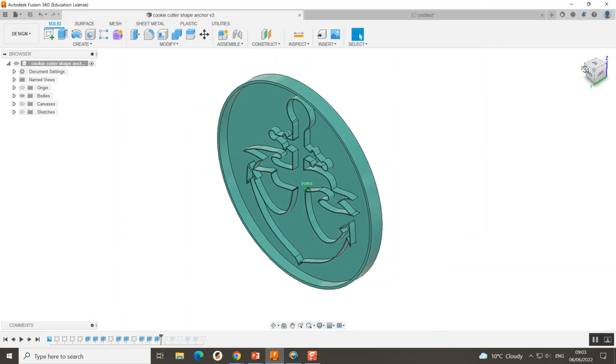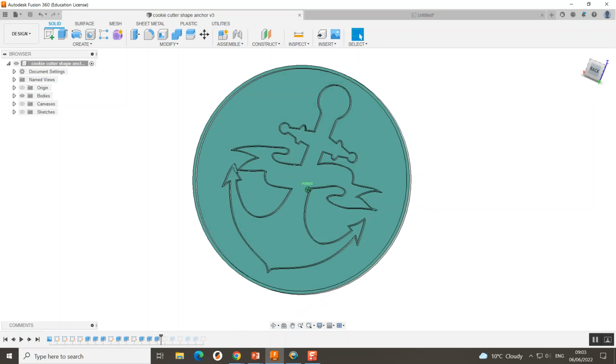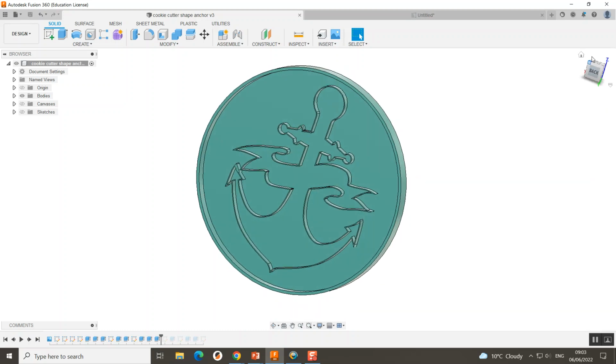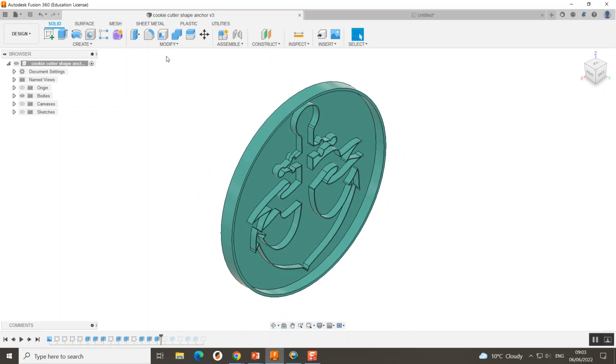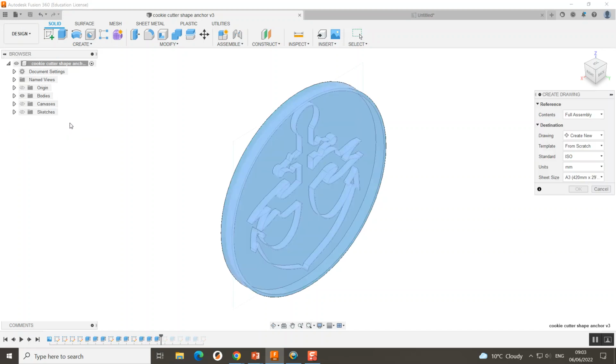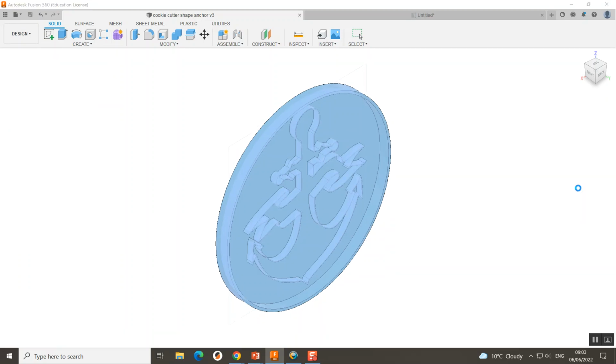So at the minute this is a 3D model, but what we want to do is convert it into a technical drawing. So if we click Design, Drawing, from Design, we then need to check that it's in A3 size, and then we're going to click OK.